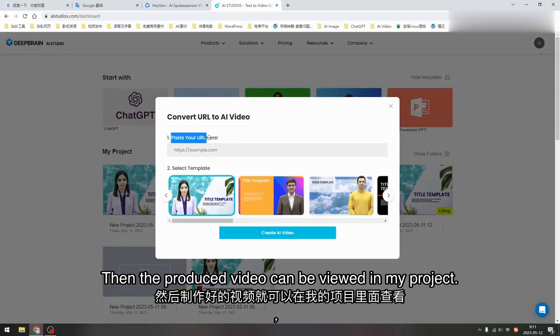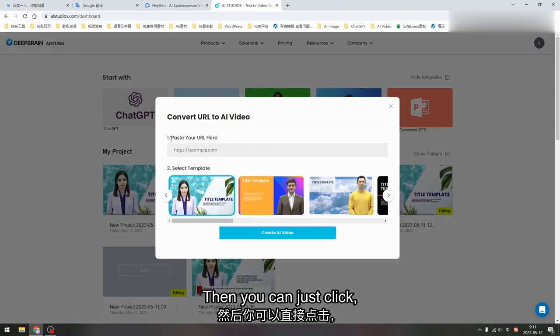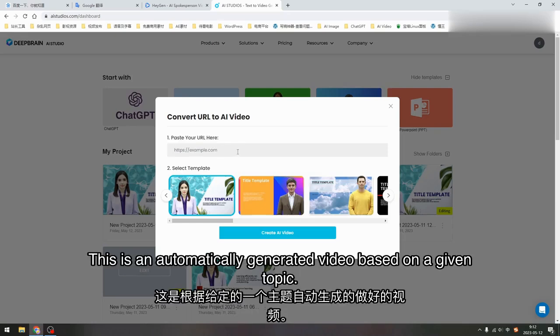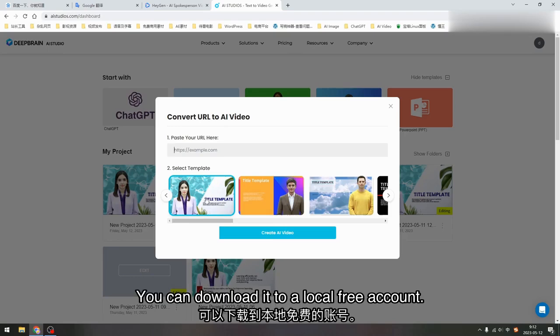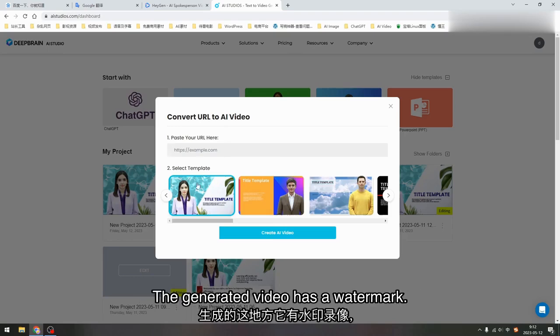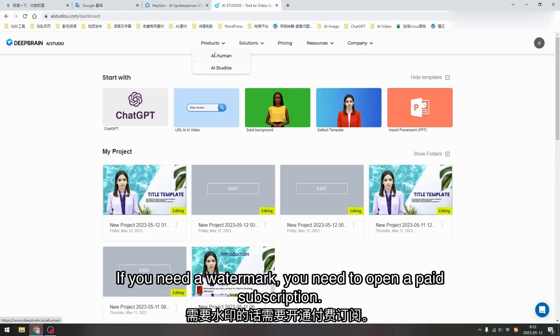Then the produced video can be viewed in my project. Then you can just click. This is an automatically generated video based on a given topic. If you want to download, just click the download button. You can download it to local with a free account. The generated video has a watermark. If you don't want a watermark, you need to open a paid subscription.